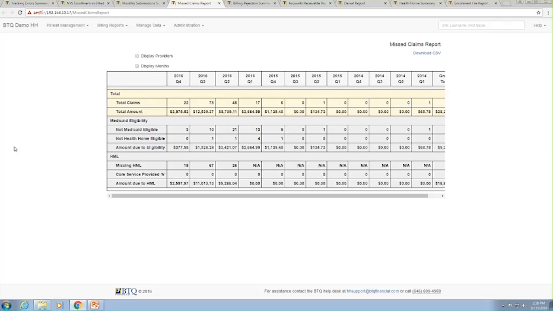HML, very important. We know that it's required. We know that it affects the rates come December. If the HML is not updated for a given month, it will reside here in this report. Once it's completed, it will be billed, so you won't have to do anything.